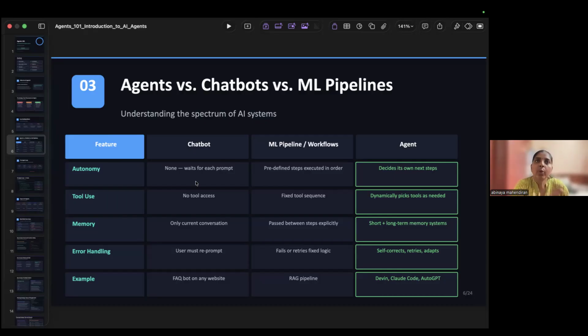If it is there, you can create a chatbot on top of it. So it knows only that FAQ document and nothing else. So it cannot access the web or do anything beyond that. It knows only the current conversation, and the user needs to keep asking the same question multiple times. It cannot remember because it does not have any memory. The simplest form of interaction is what happens in the chatbot.